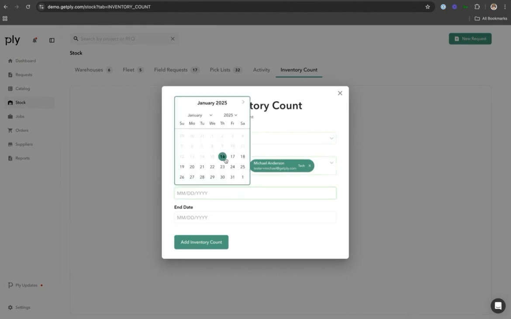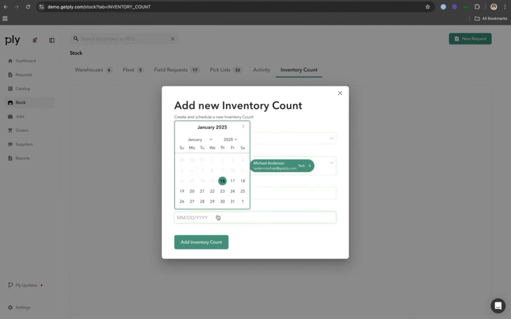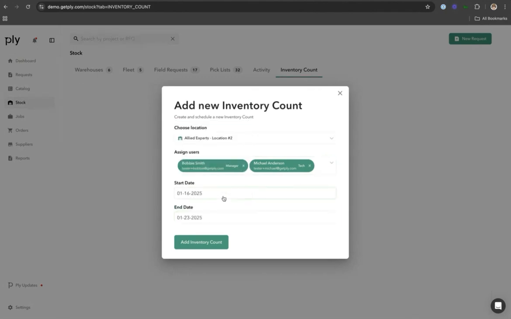I'm going to click on a start date. So let's go ahead and choose today, and an end date. What this does is it actually will notify the user that there is a cycle count that needs to be conducted within this time period. They will be notified via email, as well as sent a push notification if they're on their iOS or Android device. So I'm going to click add new inventory count.